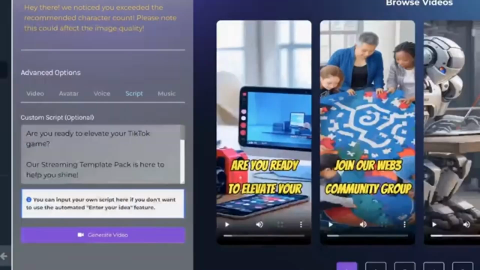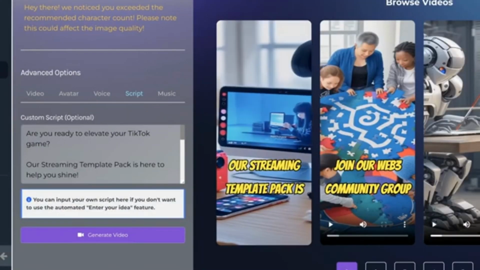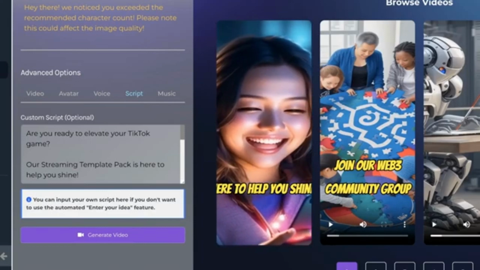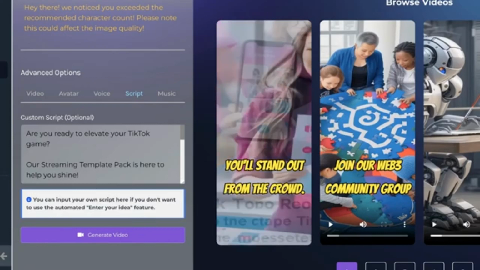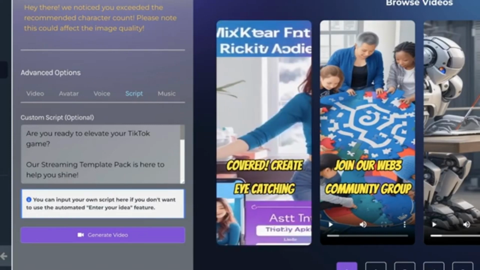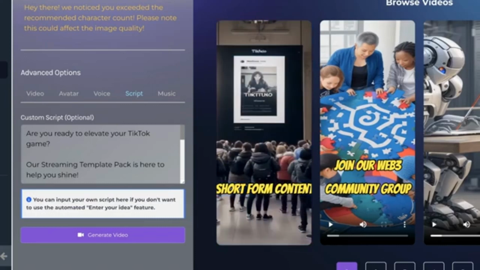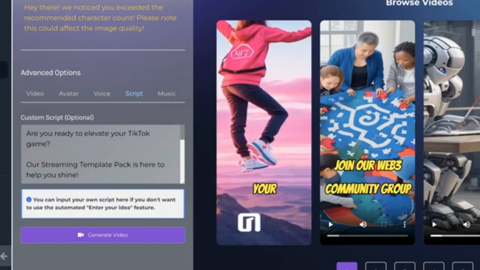Are you ready to elevate your TikTok game? Our streaming template pack is here to help you shine. With our professionally designed templates, you'll stand out from the crowd. No more struggling with design. We've got you covered. Create eye-catching short-form content effortlessly. Transform your TikTok into a masterpiece. Ready to level up your content? Comment yes to learn more.